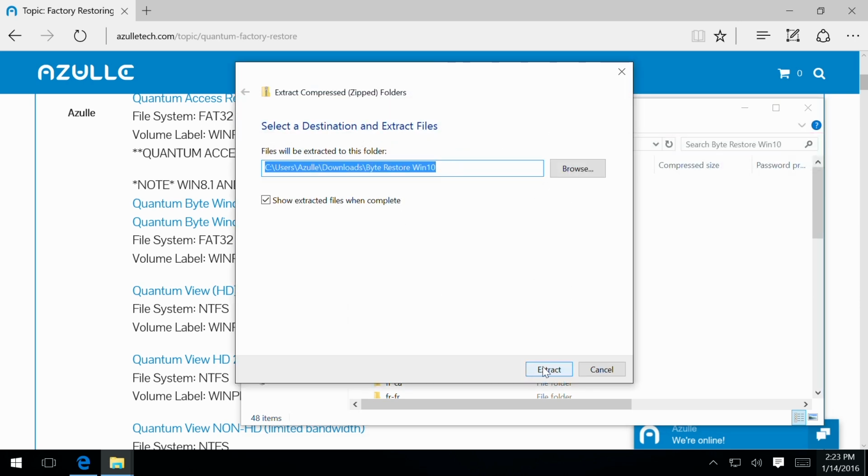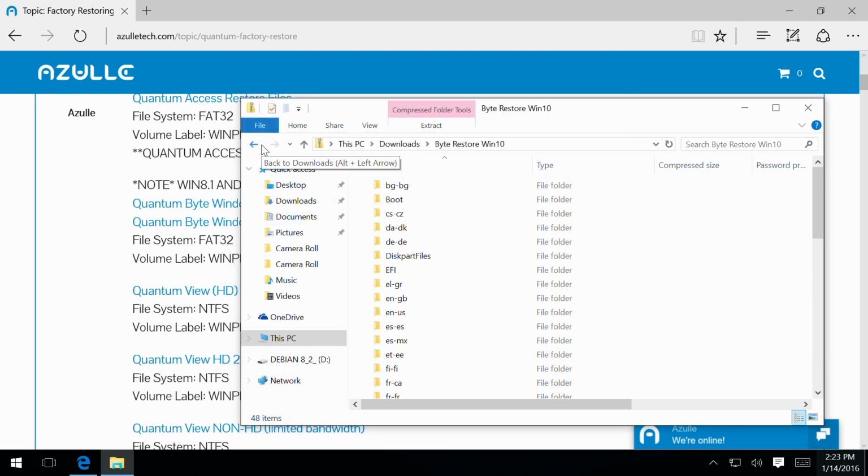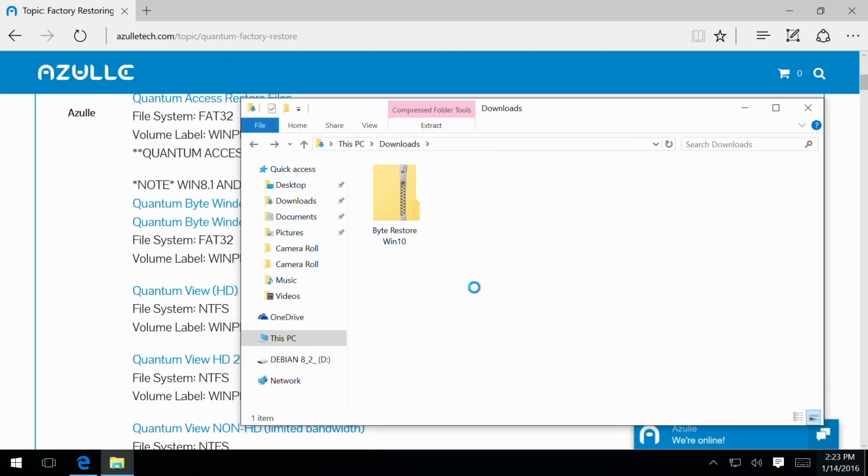And at this point, a new folder will open called Byte Restore. This name will change based on what the zip file you downloaded was. So if you downloaded the Quantum Access Restore, the folder will be called Quantum Access Restore. So just keep that in mind. And notice that there are two files that appear to be named the same. The left is a zip file and the right is the extracted folder. You can tell by the icon and the compressed folder options.